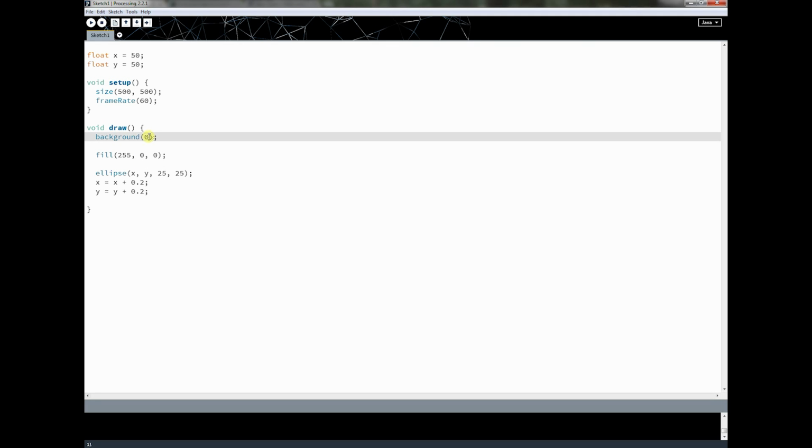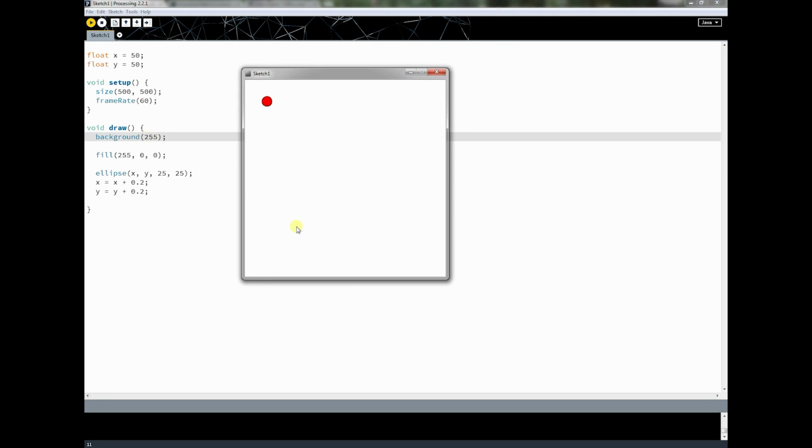So I'm going to change this to white. This way you can see that my ellipse has a black outline. So the inside's red and the outline's black. But you don't always want your things to have an outline like that.